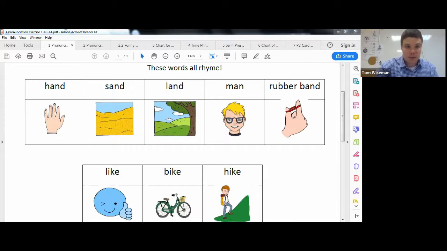And I could do it also in teams. So team versions. So partners say it back and forth. Partner A says hand. Partner B, sand. Land, man, rubber band. Like, bike, hike. And they go through it that way. Then I can do speed.